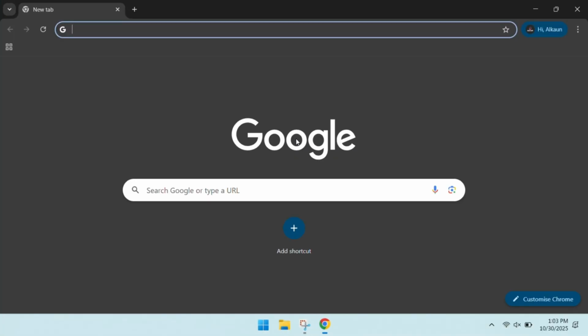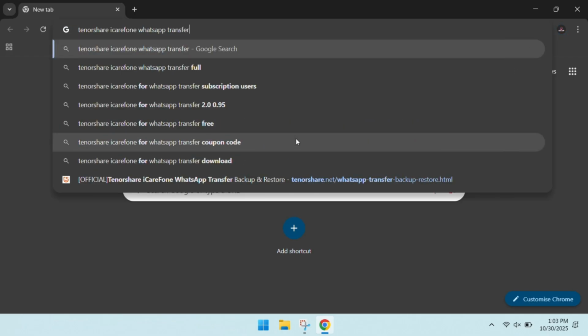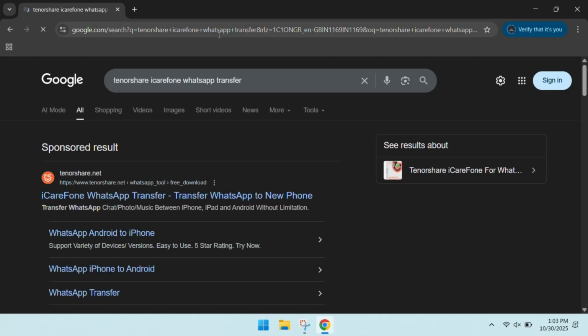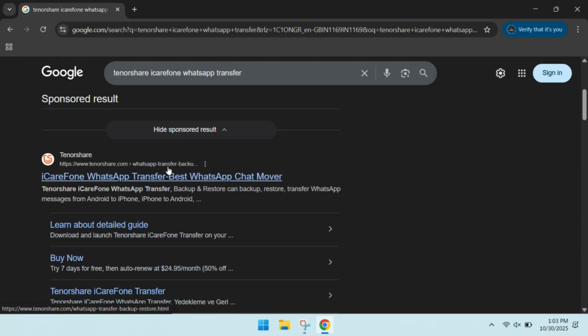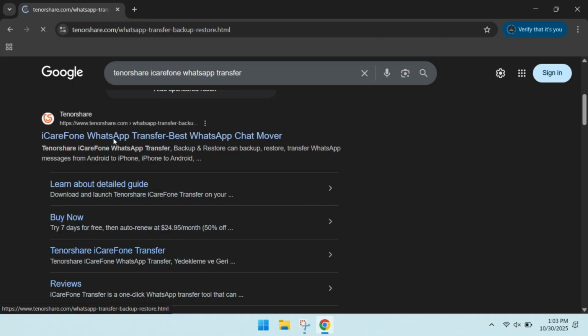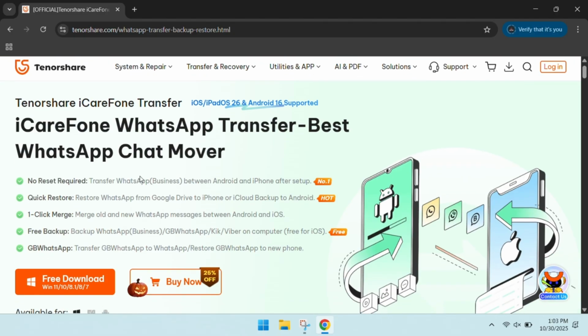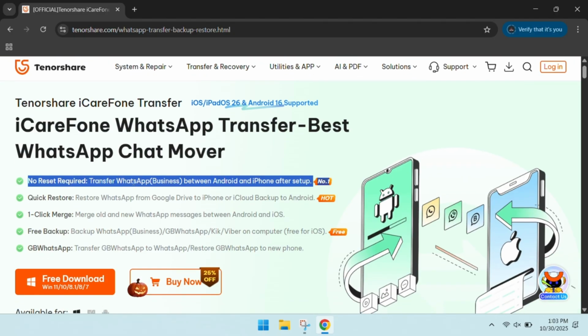First, open up a web browser on your computer and search for Tenorshare iCareFone WhatsApp Transfer. From the search results, click on the official website, which is www.tenorshare.com. iCareFone by Tenorshare is basically a specialized tool that lets you transfer chats between Android and iPhone without having to reset your iPhone, which is honestly a huge advantage.